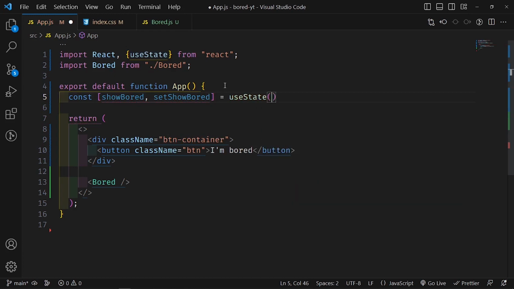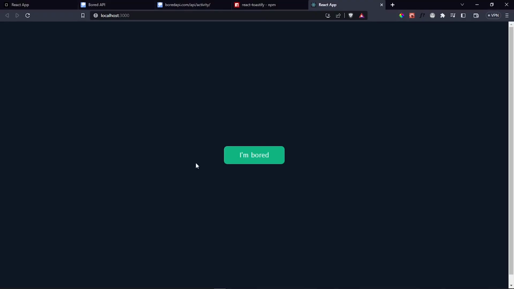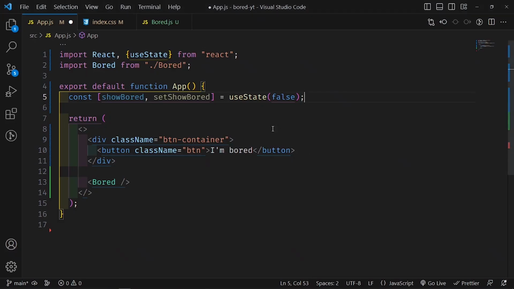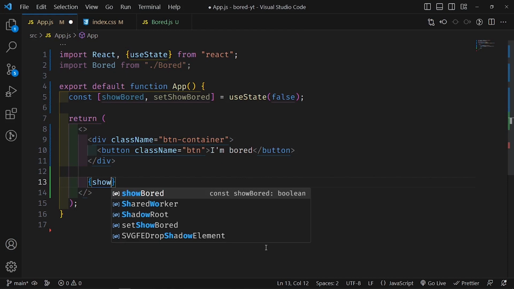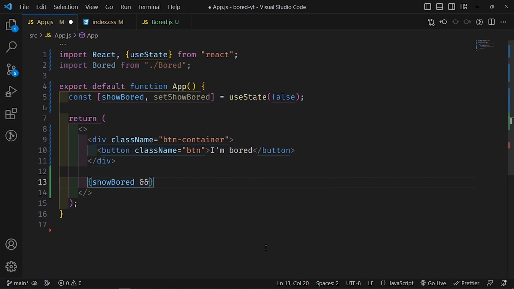By default, we want it to be false because we don't want to be able to see this component when the application loads in. And then we are going to use what is called short circuit rendering, meaning we're going to grab this component and cut it out, and then we're going to place a condition using curly brackets, and we're going to say that only when showBoard is true, with a double ampersand, that's when we want the board component to show up.